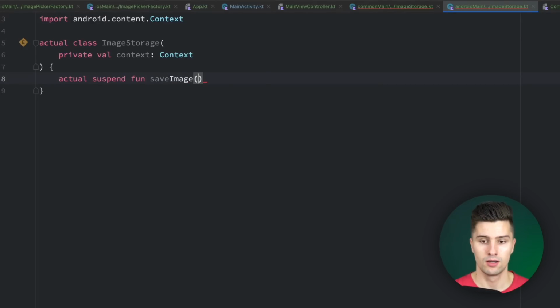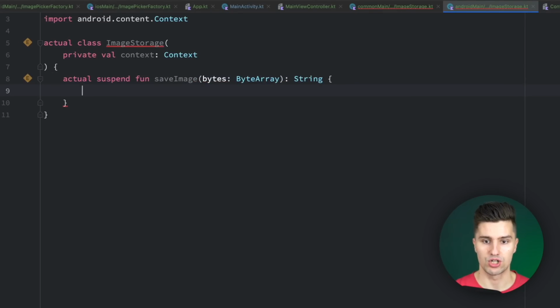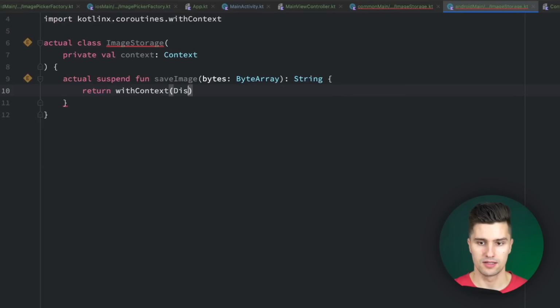Save image takes the byte array, and returns the final file name under which it saved that image. And here we want to return with context dispatchers.io.